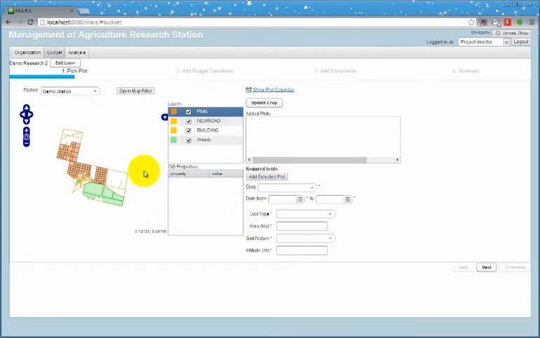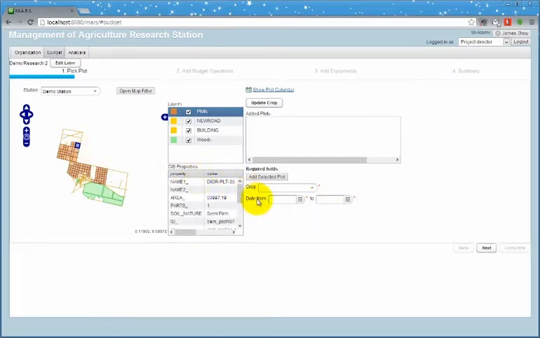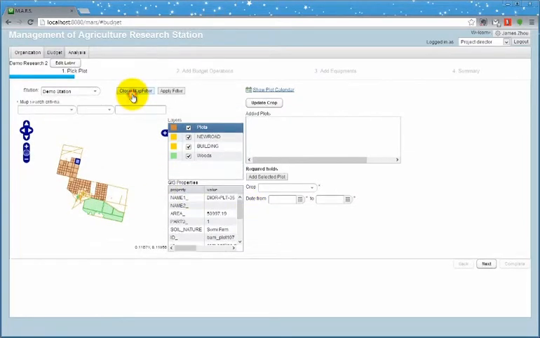We will first select plots for the project and then we will assign crops to the appropriate plots. The crop selector will only list the crops that we added to this specific project. The map filter is a tool that will help find appropriate plots for your project needs. So let's open the map filter.